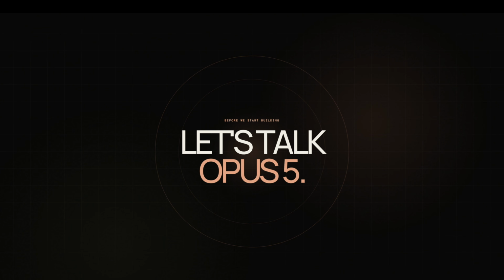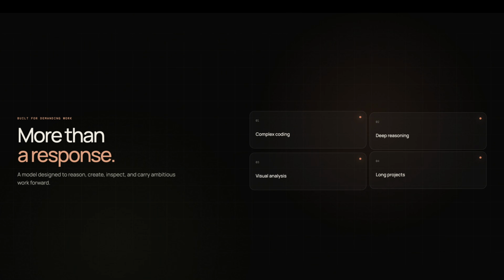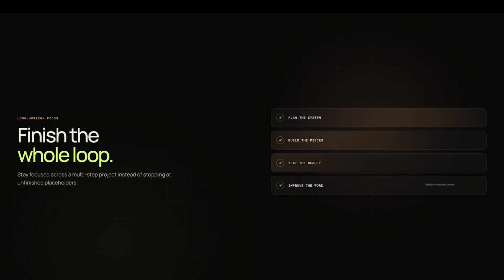Before we start building, let's quickly talk about Opus 5. Claude Opus 5 is Anthropic's newest Opus model, designed for more demanding tasks such as complex coding, deep reasoning, visual analysis, and longer projects that require the model to plan, build, test, and improve its own work.